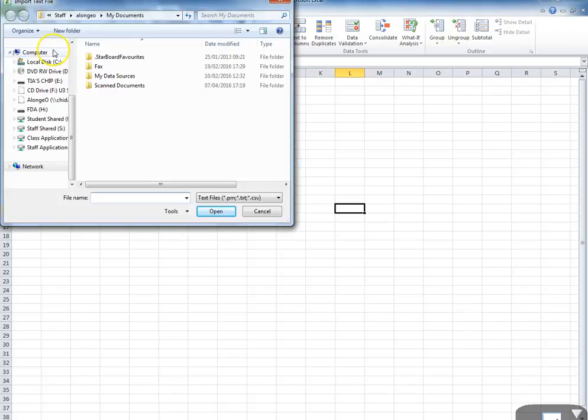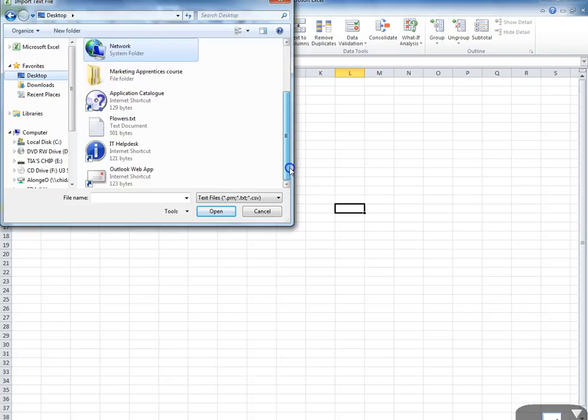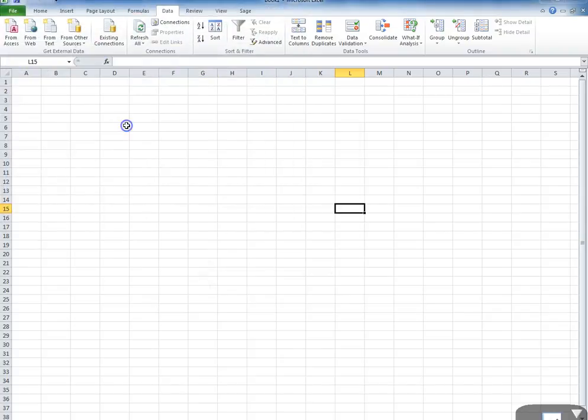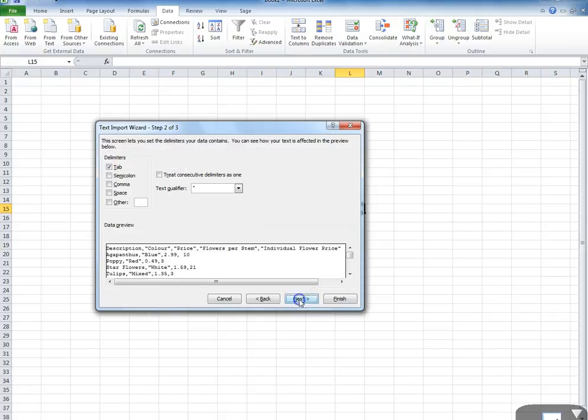When we click on text, it tells us where we want to get that data from. Wherever you've stored that data, I've stored mine on the desktop. So I go to desktop, and you can see that's my file, my text file, flowers text. Click on it, and it's asking me to now bring it in. You can see that this is information that is separated by commas. It's telling you I want to start the import at row 1, and you pretty much move on, click on next.